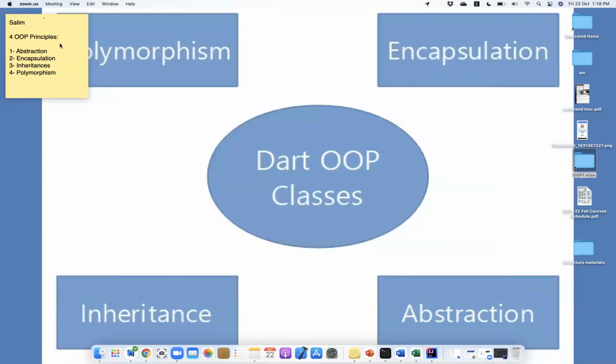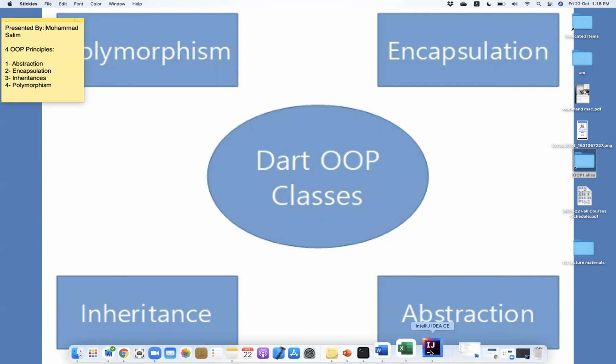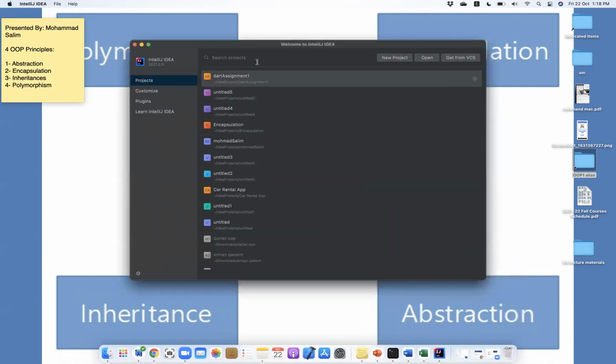Okay, so I'm going to explain like this: I can write in the sticky notes on the left side my presenter name. You can do this in Windows or Mac. So, presented by Muhammad Salem, and I'm going to explain the 4 OOP concepts or principles. I'm going to use IntelliJ for this reason.